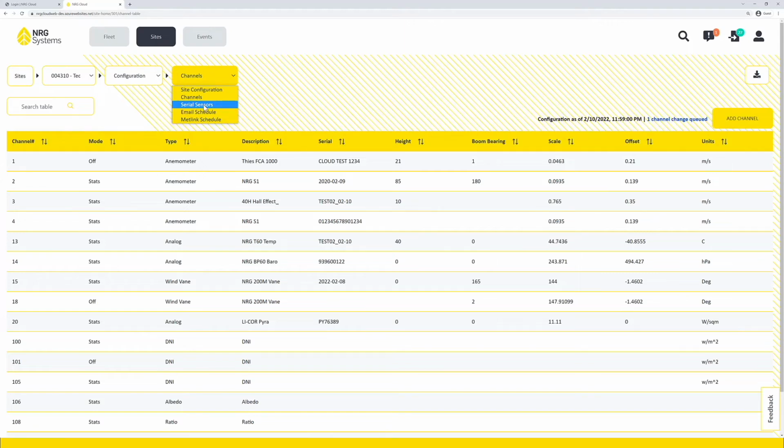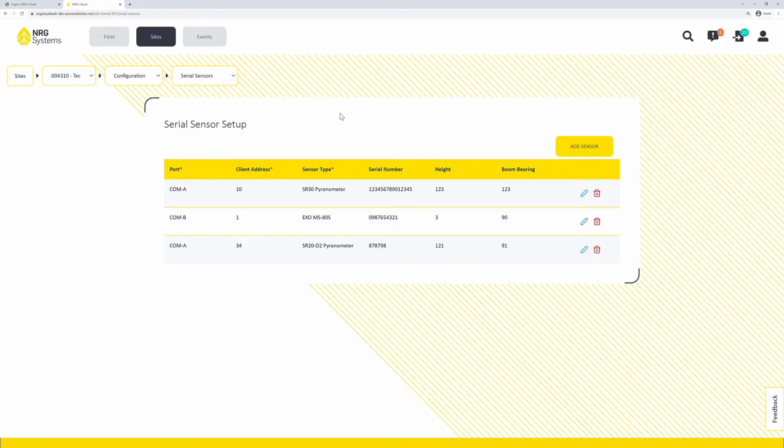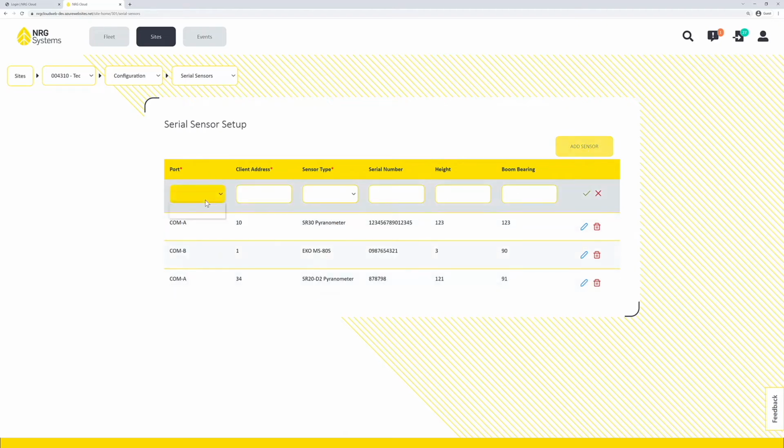The next type of configuration option that's new is for serial sensors. So on the serial sensor setup page, I can add a sensor, choose a COM port, client address as long as it's not one I've already used. And I can choose from a list of available sensors. Add an SR30. Two meters, pointed south.